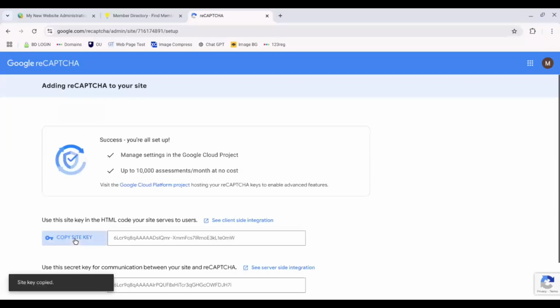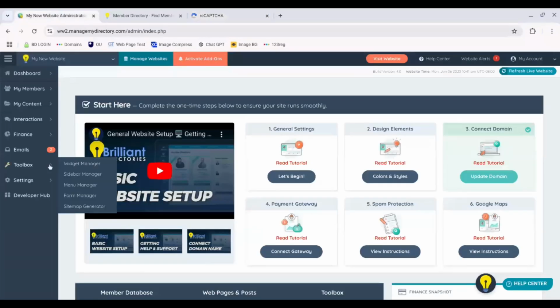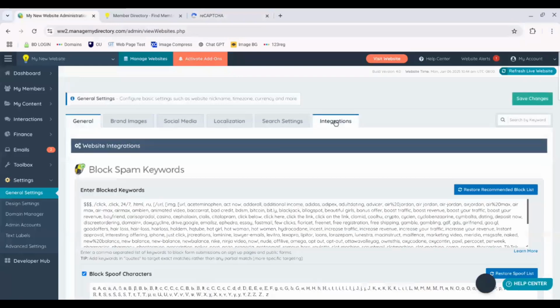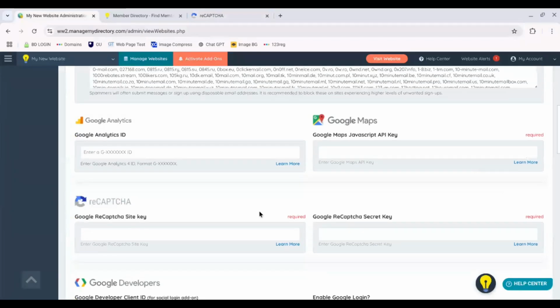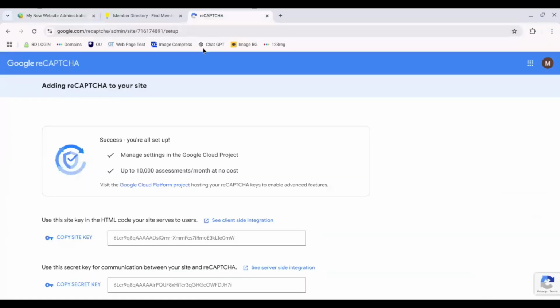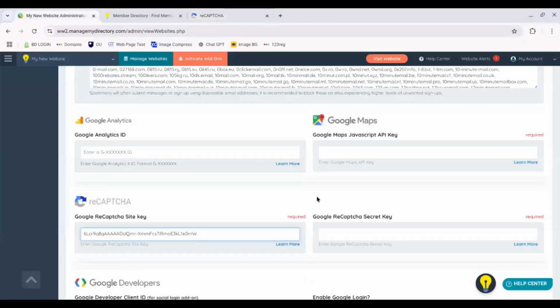So we click on copy site key, we go to the admin area, we go to settings, general settings, we'll go to integrations, and then we scroll down, and where it says Google reCAPTCHA secret key, we'll paste the first key in. We then need to go back to Google reCAPTCHA and copy the second key. We go back to admin and we put the secret key in. So that's the secret key, and this is just the site key.